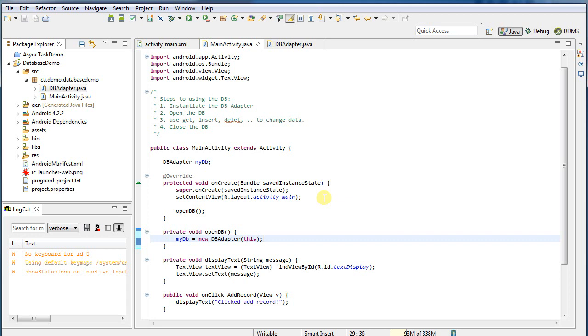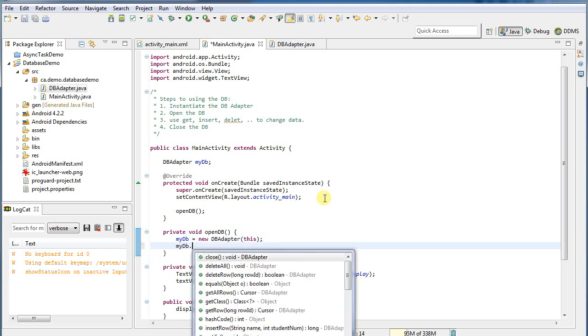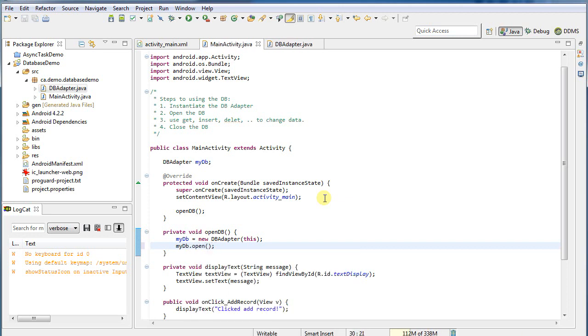So now I've created one. I still haven't actually gone through and opened it. So I can say myDB.open. Now it's opened the database. So that's the first one. What I'll do here is I'll say done.